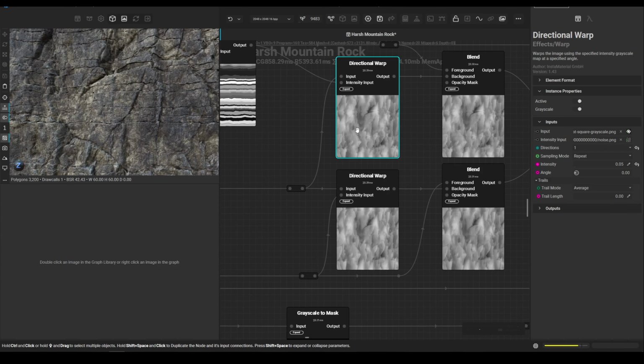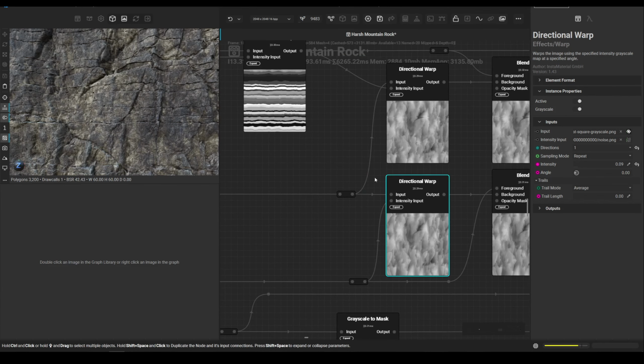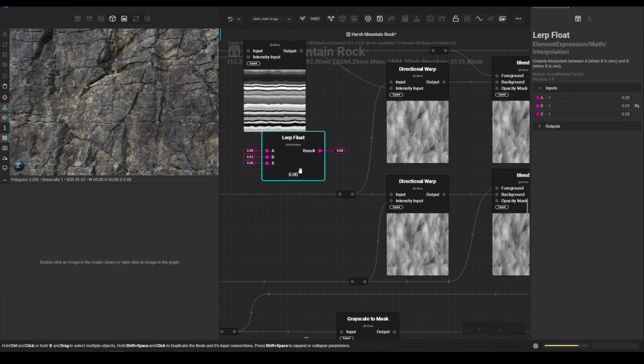So currently the intensity of this directional warp node is set to 0.05. This is set to 0.09, but we want to have one parameter for those, and it should go from 0 to 1. So we'll use the float node first. It starts at 0 and it goes to 0.05. We need a second one, which starts at 0 and goes to 0.09. We click Alt and drag the node so we can multiply it. We just change this value here.